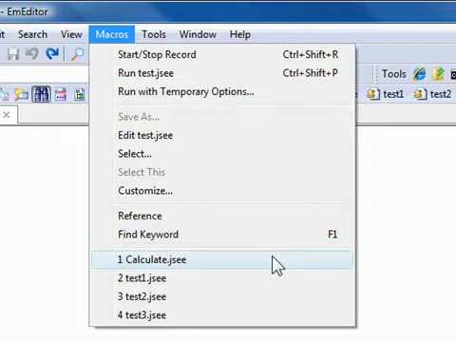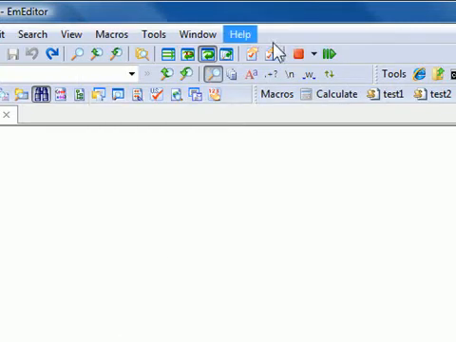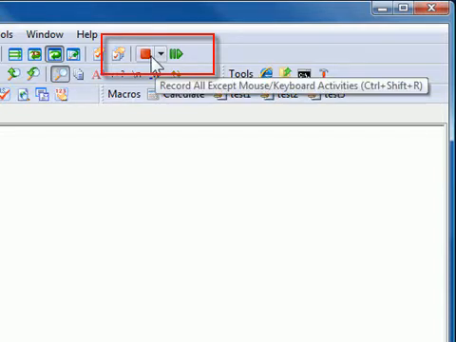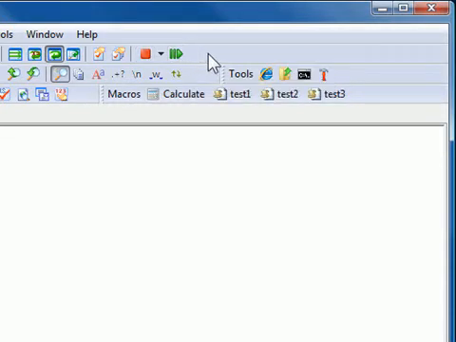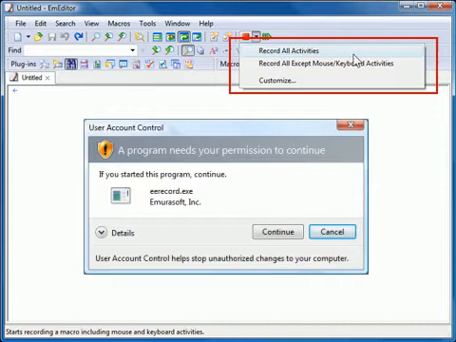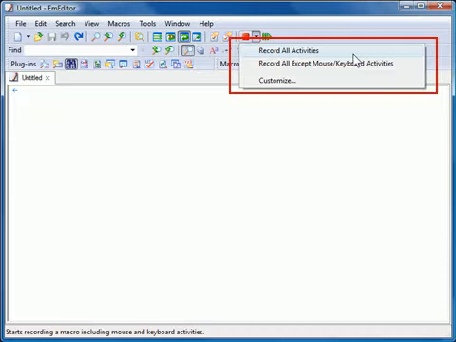The macro feature also includes macro toolbar buttons, such as record with mouse and keyboard, record all activities, or record all except mouse keyboard activities, and run macro. You can customize the record button. If you choose to record all activities, you will need to click continue on the User Account Control dialog box that will appear. This dialog box will not appear if you are recording a macro using the record all except mouse keyboard activities option.